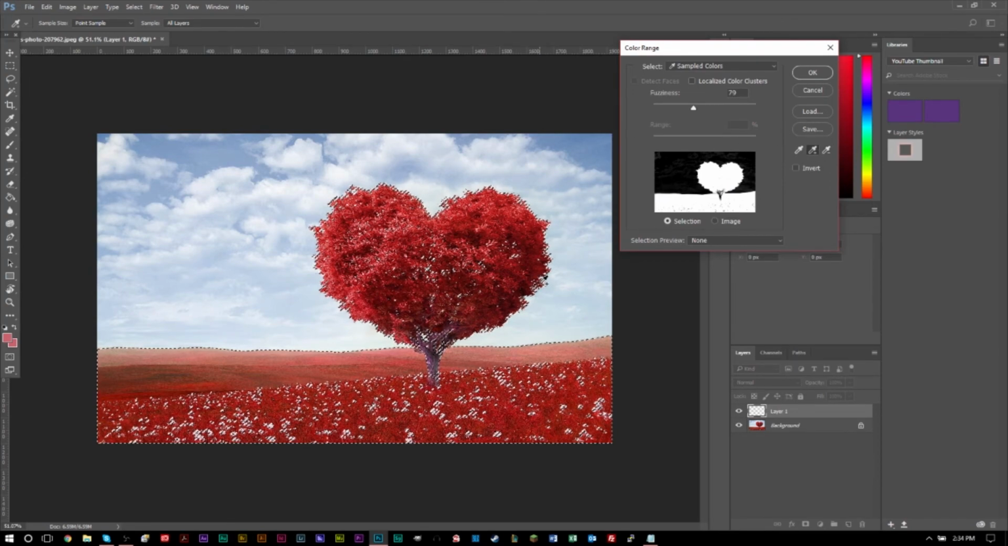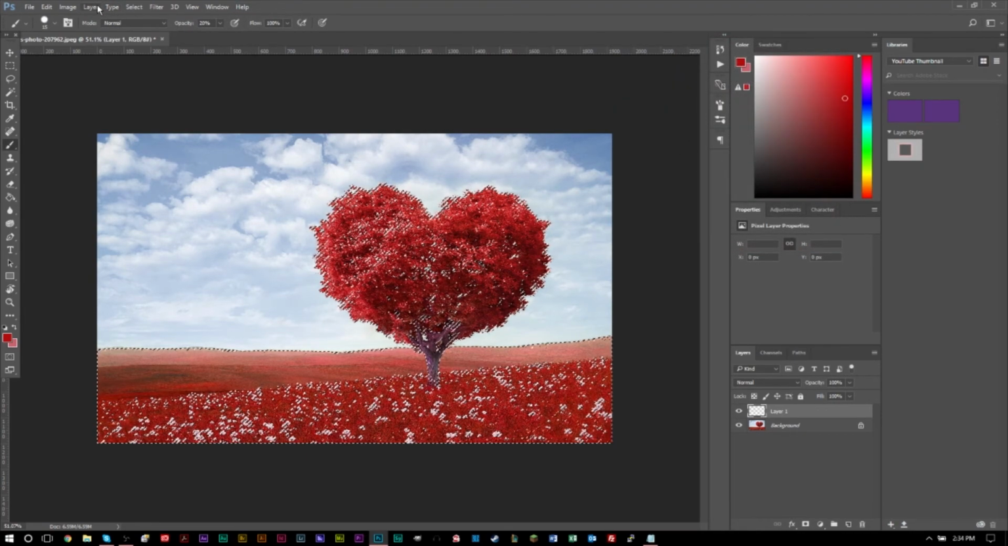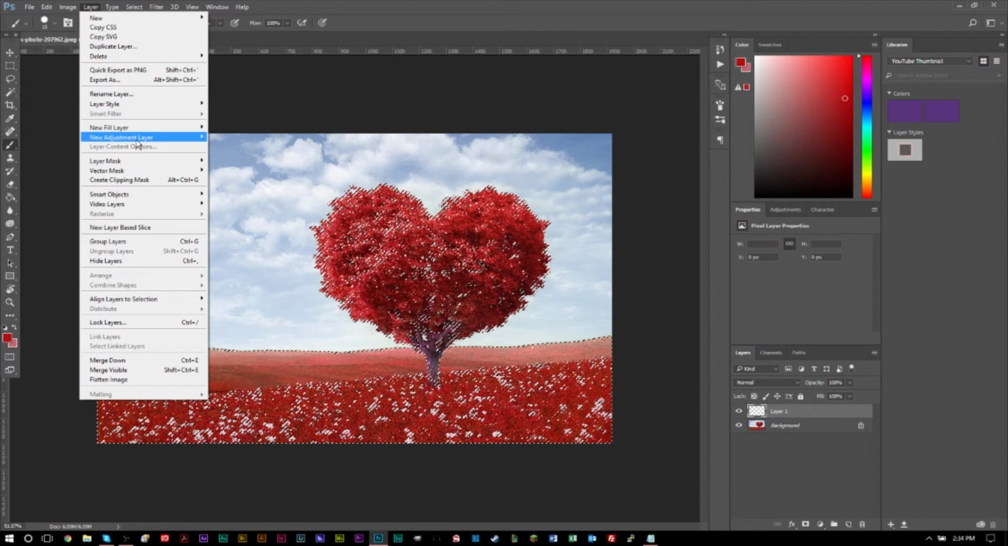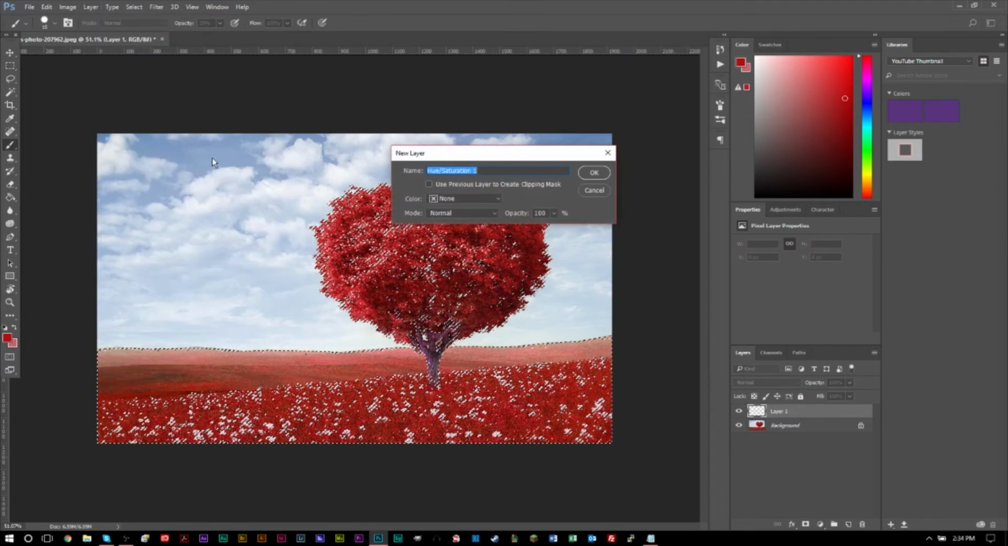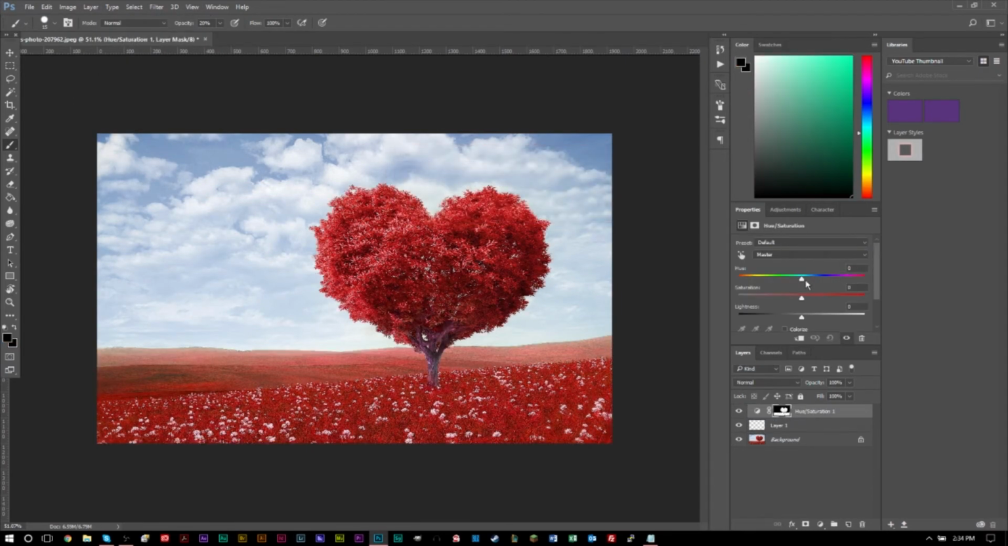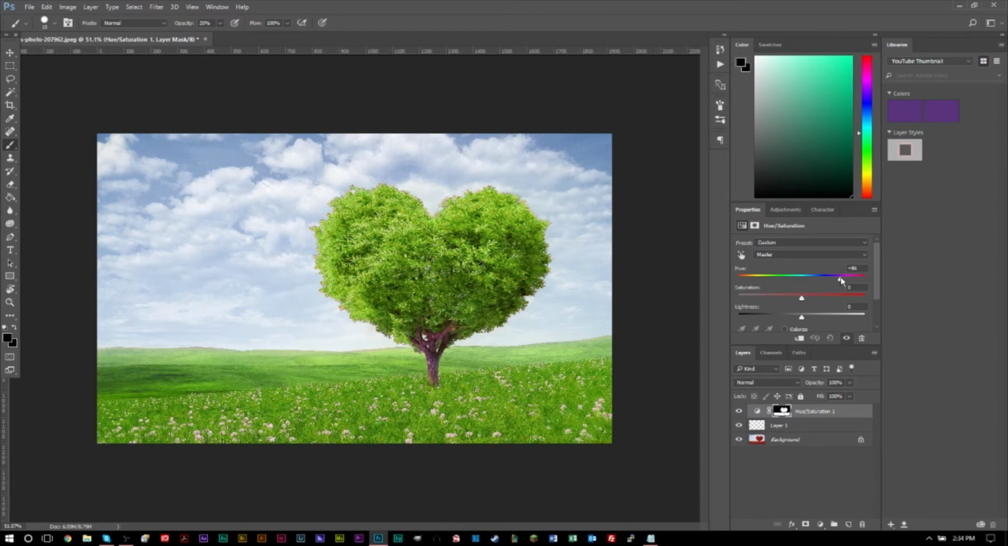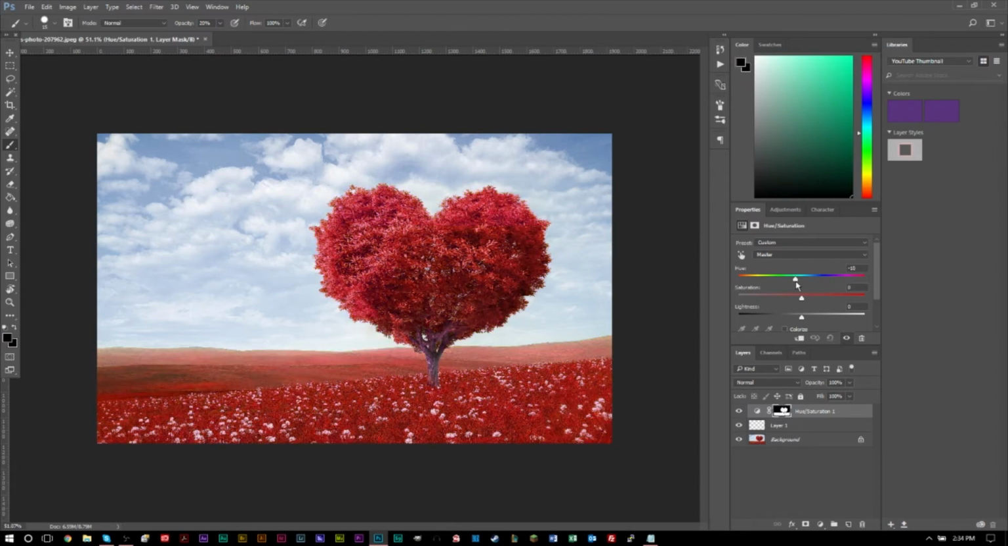Let me just make sure the edges of this tree are selected as well, which looks like they are. Not that one, that was not it. Okay, there we go, that's pretty good. So we're gonna press okay now. Then we can go to layer once more, go to new adjustment layer, and we can click hue saturation. Go press okay here. And now you'll notice as we change our slider here, the hue and saturation of the tree and of the grass will change depending on what we want.